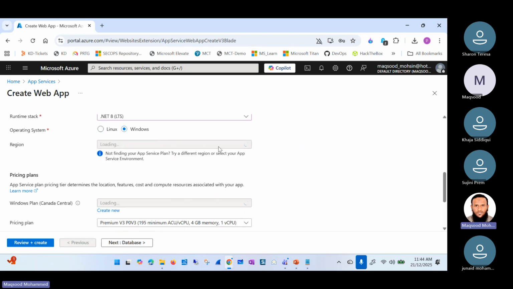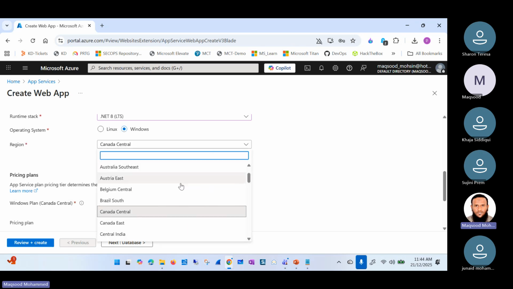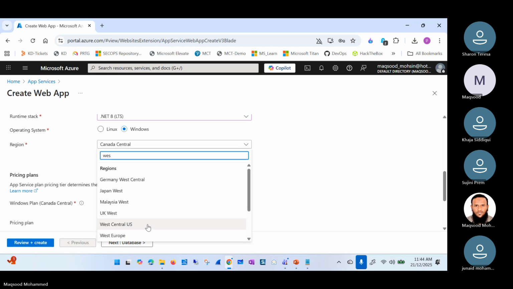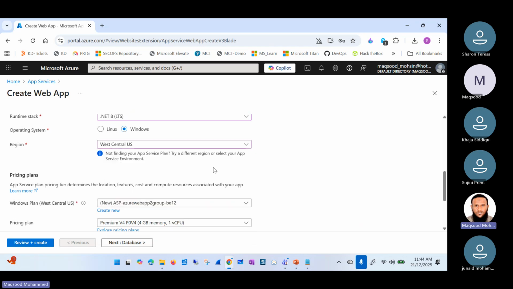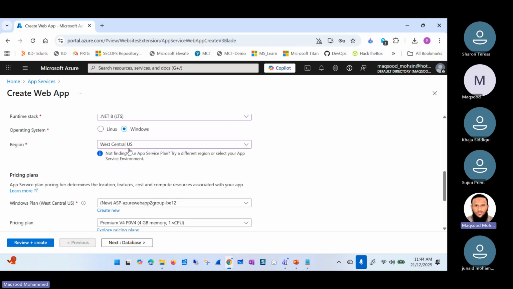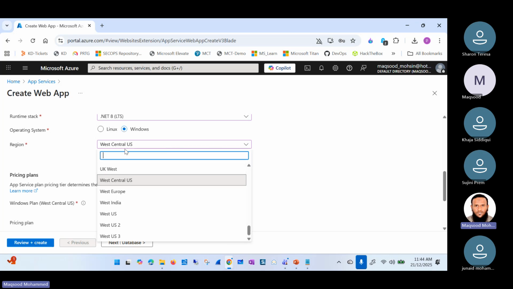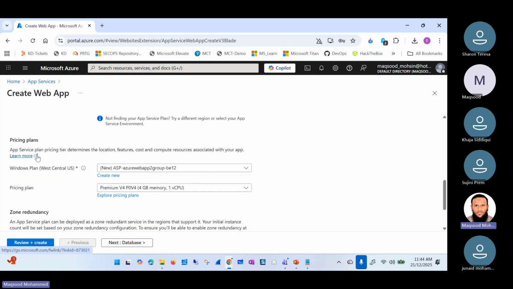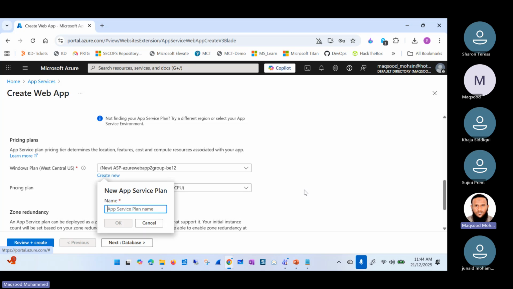.NET LTS, Windows. So East US. Let's try the West US. West Central US. Okay. Not finding your App Service plan. Okay, so it gives you the note here as well. So if you're not able to find a specific region which you're looking for, it is quite possible that the web applications are not supported on those regions. So that's the note here, and we're going to go ahead again and create a new plan.